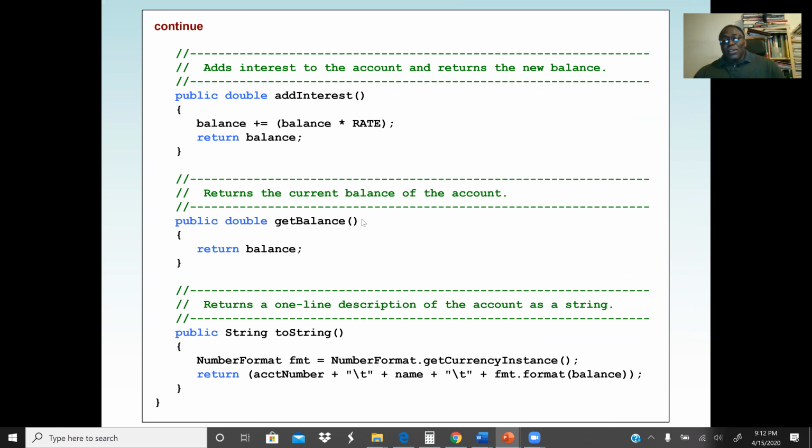So next, return the current balance of the account. This is what we call the accessor. So get balance, we just return balance. Then we also have a toString method to make sure our output is in the format of a string.